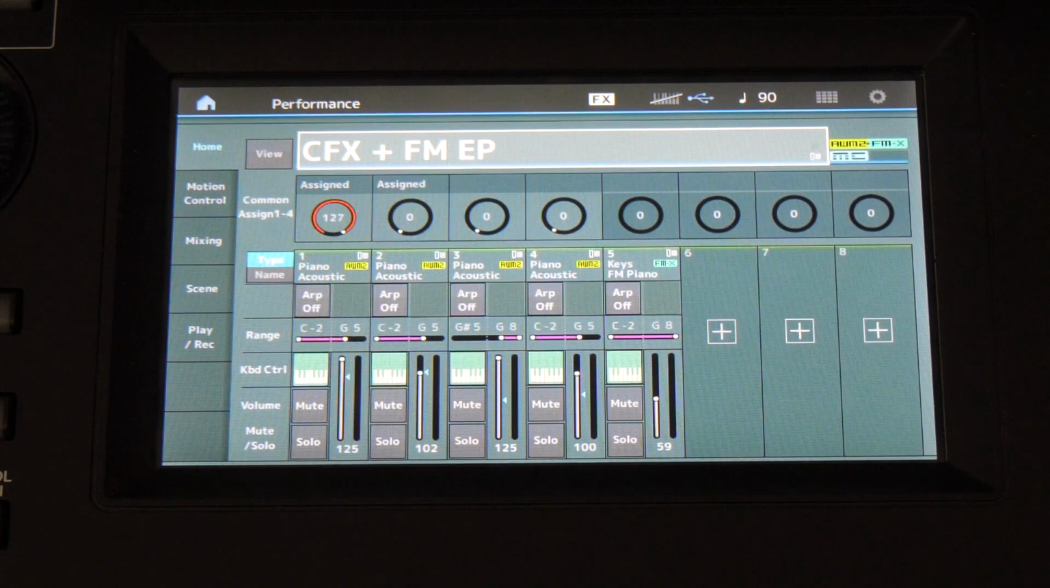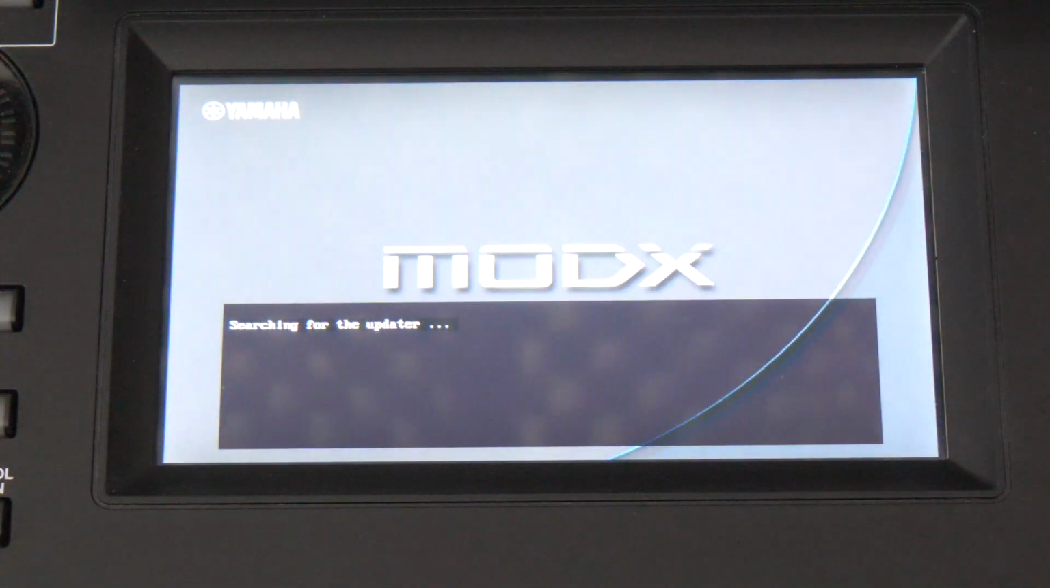The next stage is to power off your MODX and connect the USB stick to the rear panel of the MODX. I tend to use a little USB extension cable to save wear and tear on the socket, and it also makes it easier to get to rather than reaching behind the MODX in the studio. To start the update, the next stage is to power up the MODX whilst holding the cursor up and the utility buttons. Keep holding them down until the Yamaha logo appears.